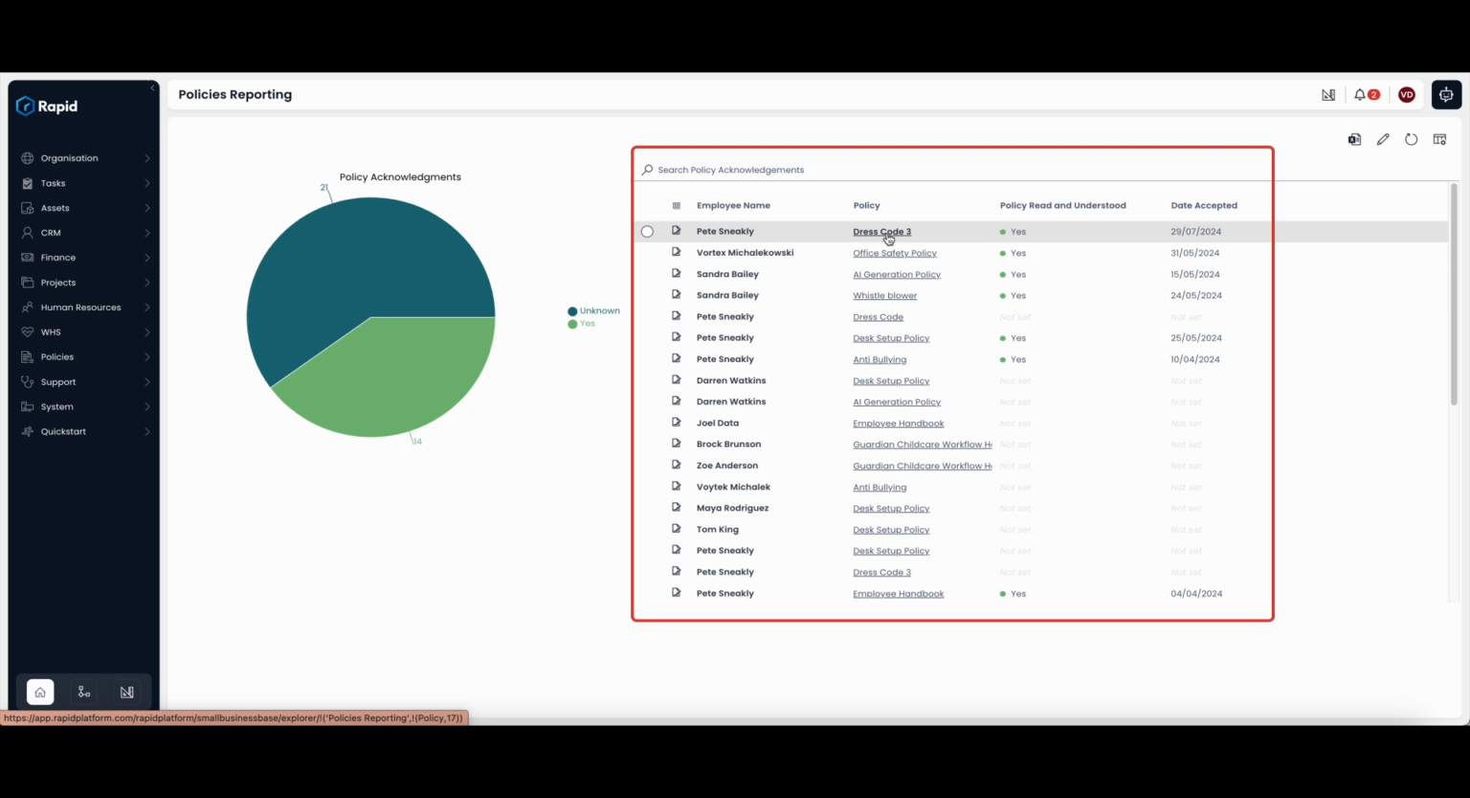This helps the manager to view which employees have been assigned a policy and whether they have acknowledged the same or not. There is one record for every employee assigned policy combination here. If the employee has read and understood the policy, then the corresponding acknowledgement date is also shown here.